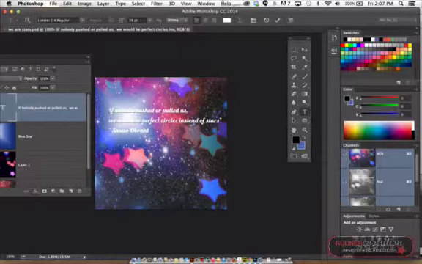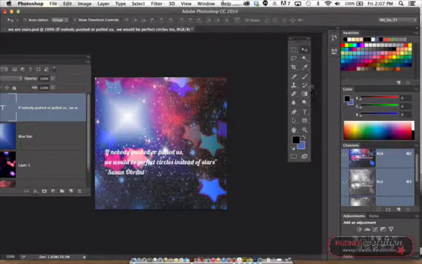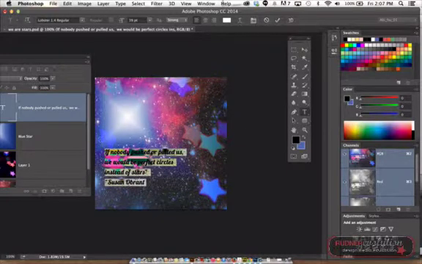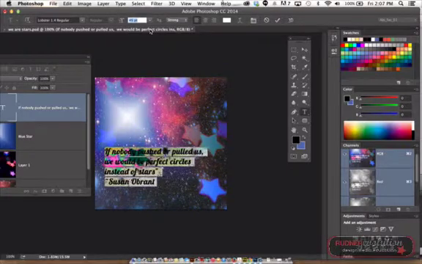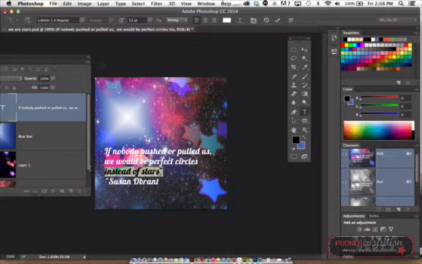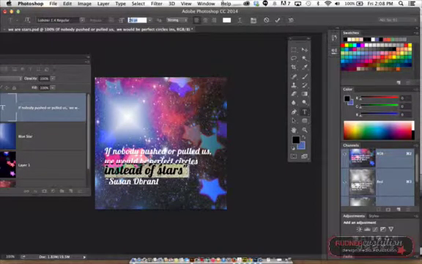And probably a good idea to move the type down. And let's increase the size of some of these lines. I'm going to put the "instead of stars" on its own line. Select all of the type again. Come up to the size field and use the up arrow on my keyboard to increase the line size. And finally here I'm going to select the last line, "instead of stars," and make that quite a bit bigger because I think that deserves some emphasis.